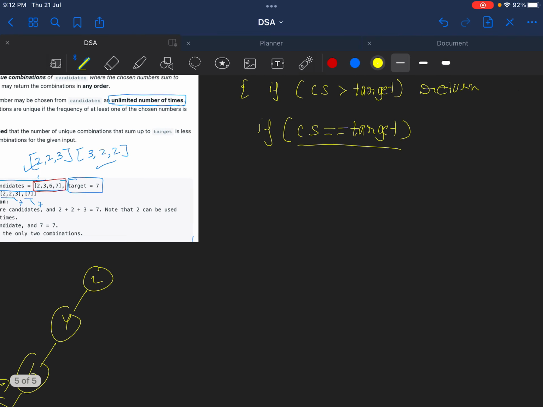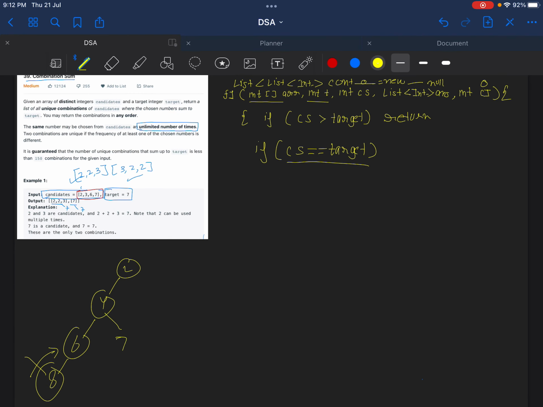And if it is equal, like from here it is equal to 7 by adding 3, then what you can do is add this list in this list. So we can say container.add new array list, and we can add this. In C++ the format may be different, so you can use the format according to the language, and return from here. Why do we return from here? Because there is no need to call further, so we actually return from here.